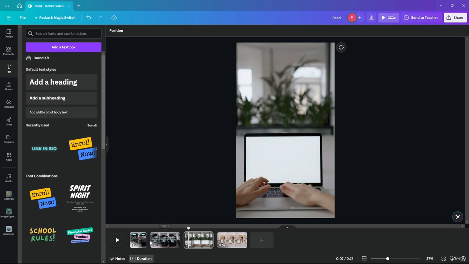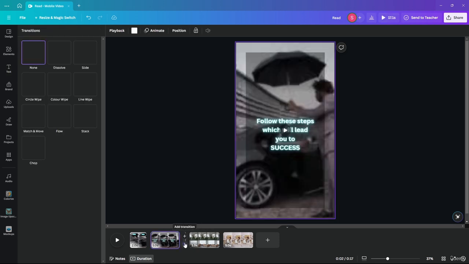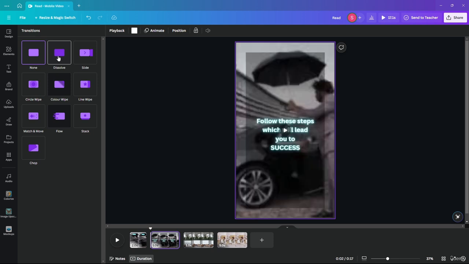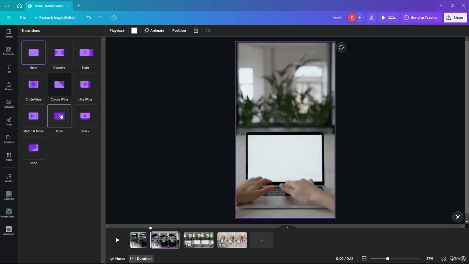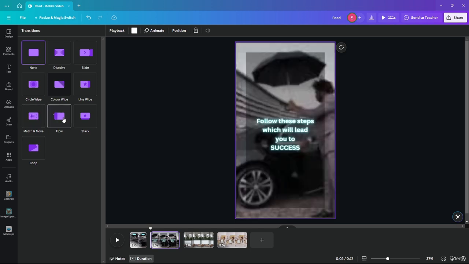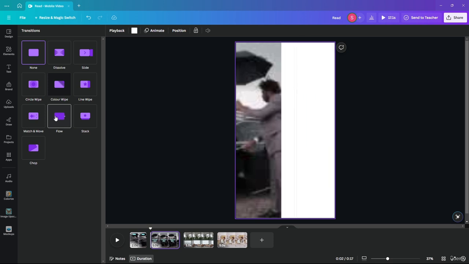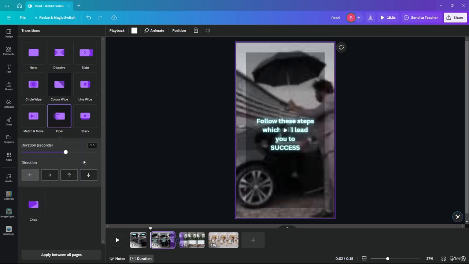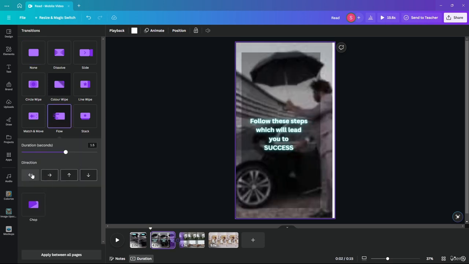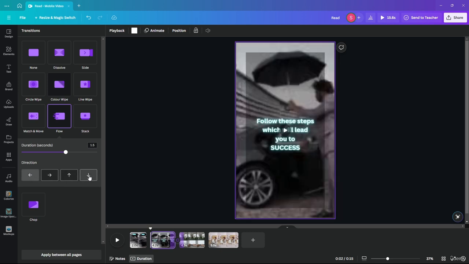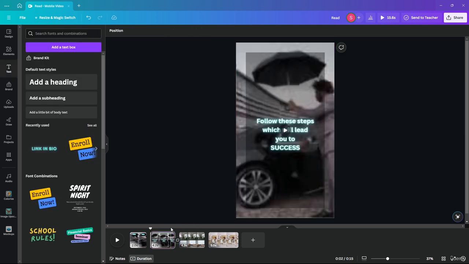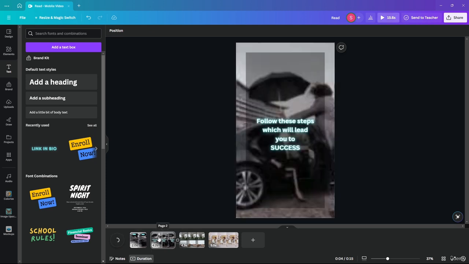There you go. Now it's time to give some transitions. As you can see, there are some transitions over here. I can have dissolve, slide, line wipe, stack, flow, as you can see, and you have match and move. I'm just going to go with flow over here. There you go, flow, and the direction will be this. It gives a scrolling effect, so I'm just going to give the direction over there. There you go. Now it will transition in smoothly. Now I can add in more text, more lines as well.